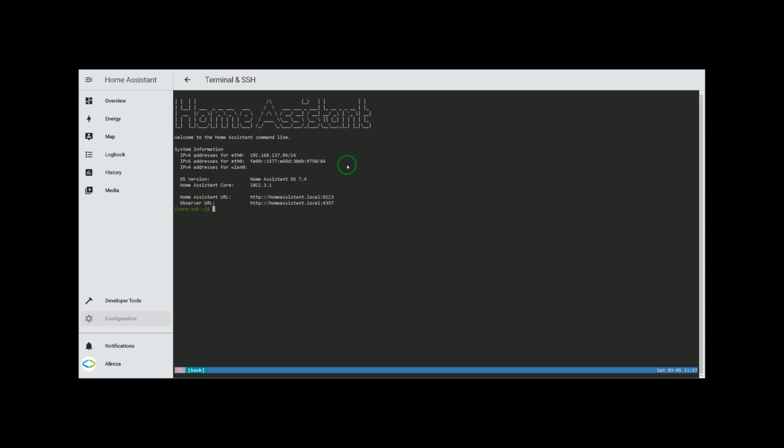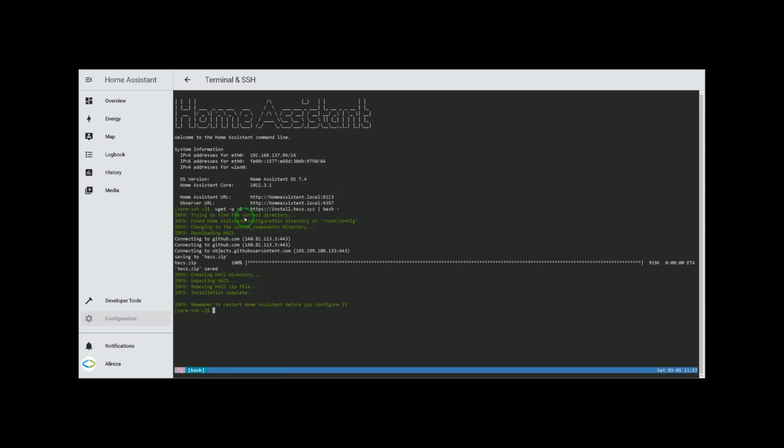On this page, we have to paste a code to install HACS. You can find the codes in the description. If pasting the code was not successful, you can write it. Wait till downloading HACS completes. Installation completed. Remember to restart Home Assistant before you configure it.